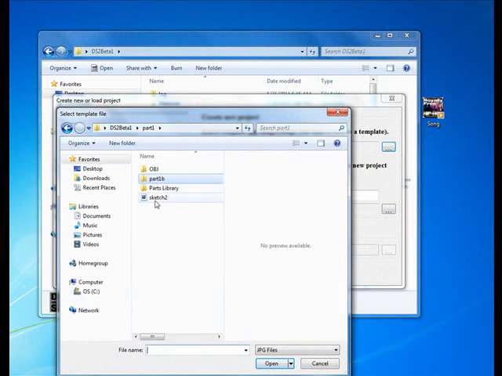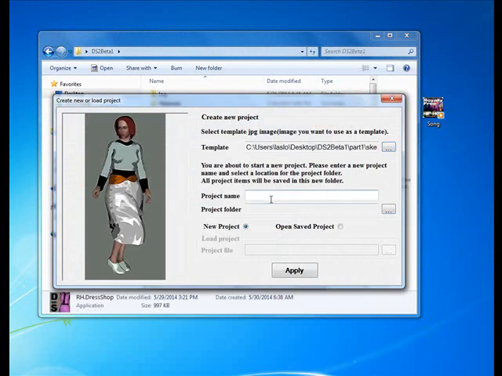We will also name the project and select a project folder that will hold all the files we will be creating.